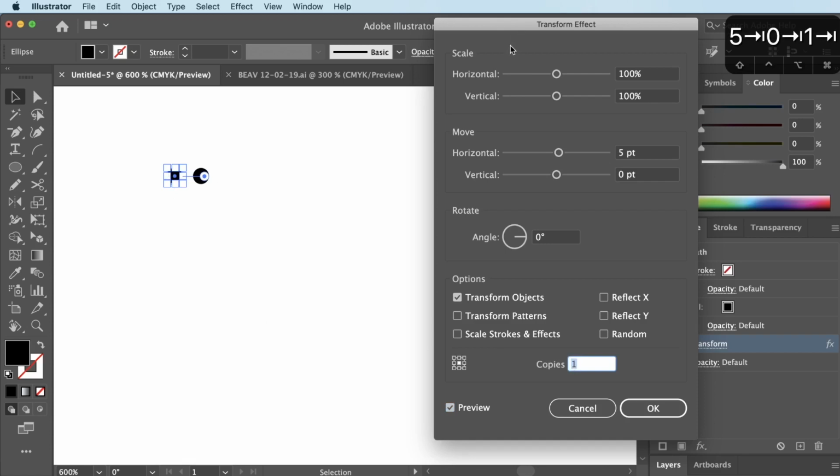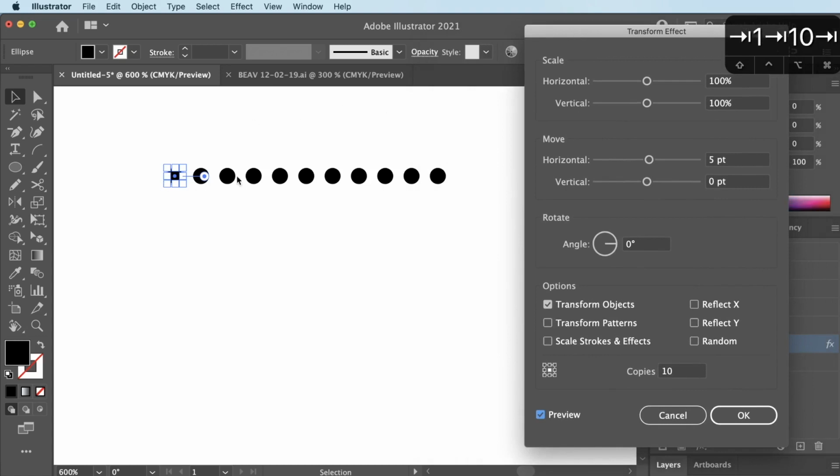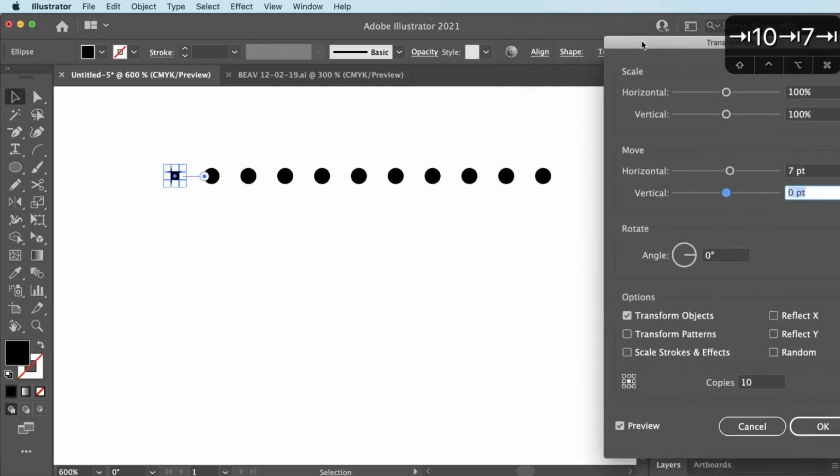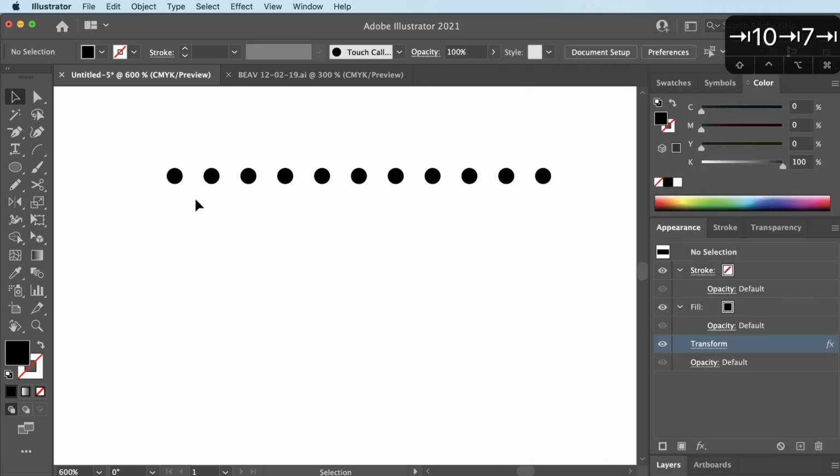If I say make 10 copies, now I've got a total of 11 dots here, the original and 10 copies, all to the right, each spaced at 5. Let's shift this a little bit. Let's make that 7. Spread them out a little bit more. That's looking pretty good. So let's click OK.